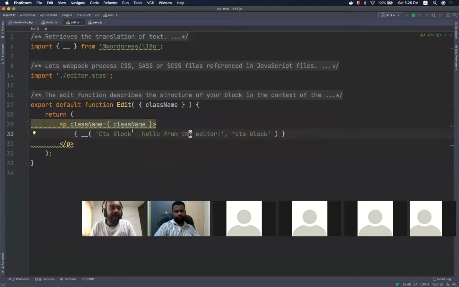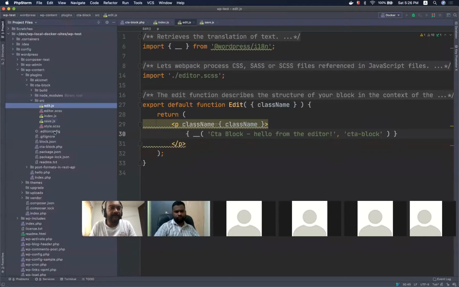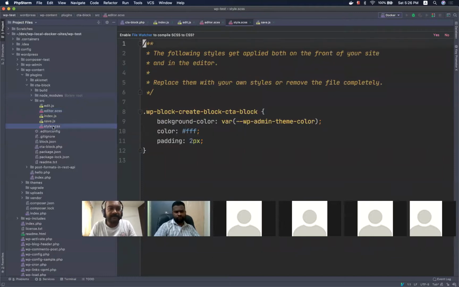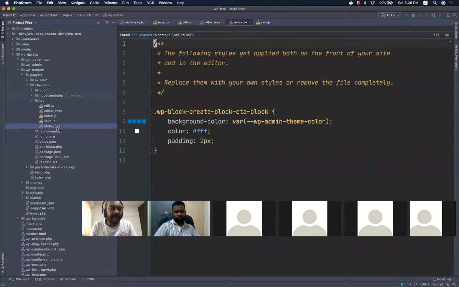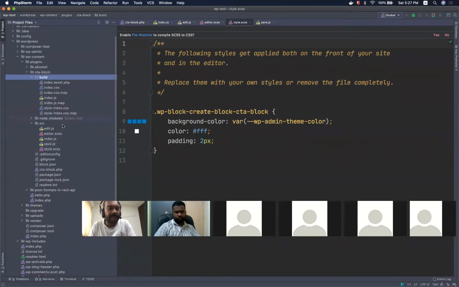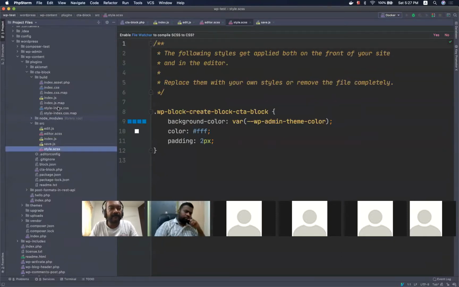And before we move on, I want to show a couple of quick things. So this is the editor CSS and then the style CSS. You can see this is actually written as an SCSS file, SASS file, which gets compiled into a normal CSS by the build scripts. Okay, so the editor.scss will get compiled into the index.css file, and then the style.scss will actually get converted into the style-index.css file, which will actually get sent to the browser.